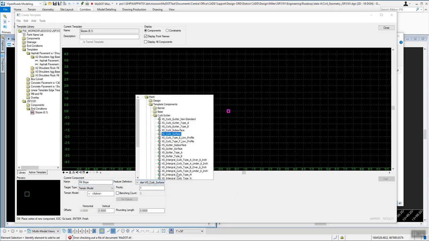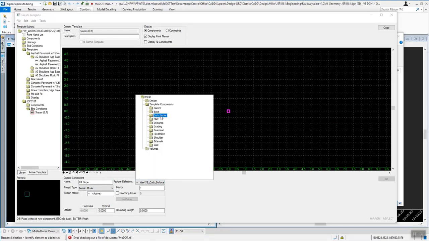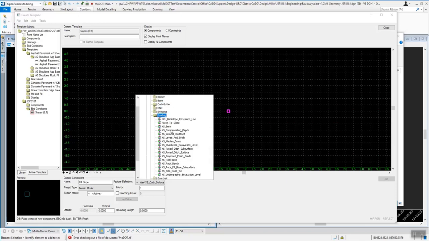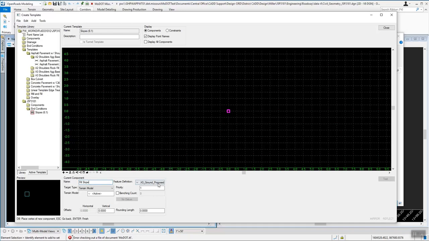Okay, we've got excess ground proposed, so that's going to be under our templates here, under grading, excess ground proposed. Target type is the terrain model, which we said priority was 1. We're going to look at the active terrain model. Okay, we're not doing benching right now. We do benching in, I believe, our Road 2 class, so there may be some benching in there that we'll talk about at that point.